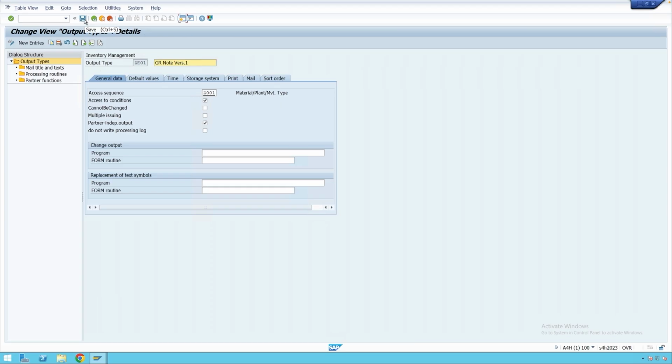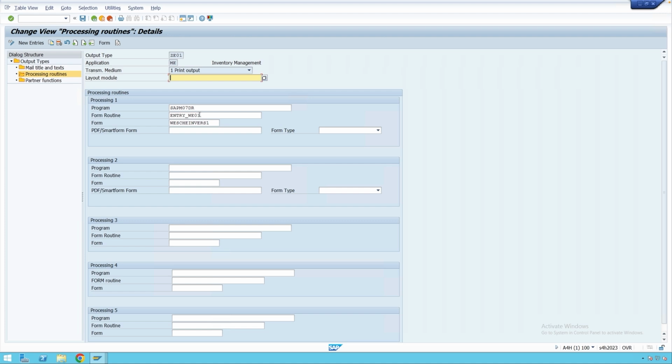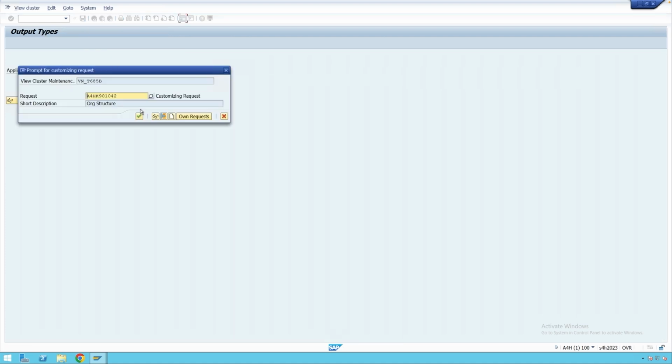So now we are not changing any details, we are just changing the access sequence and we'll see how we can determine this output in our material document. But in a real business scenario, if you want to change the print details, then you have to go to this processing routine and enter your own program, form routine and form here. Okay, so now let's save this output type.